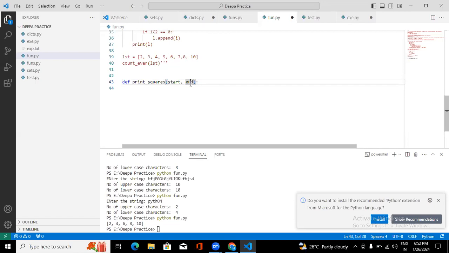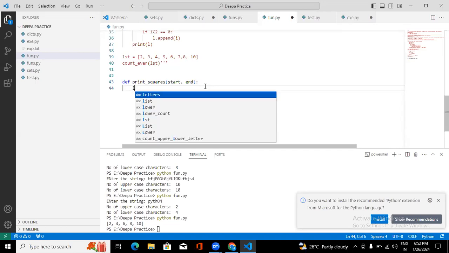So what is a square? If you multiply the number with itself. If I have 1 into 1, it's 1 square. 2 into 2, it's 2 square. 3 into 3, it's 3 square. 4 into 4. So multiplying the number with itself. Okay, I need to print the squares. So I need to print those as a list.